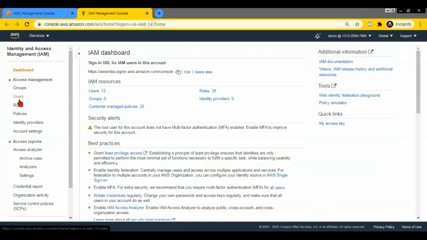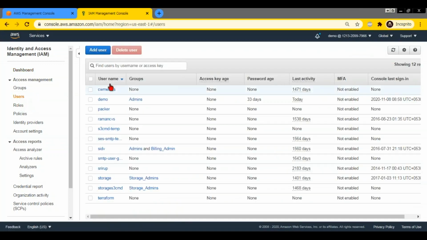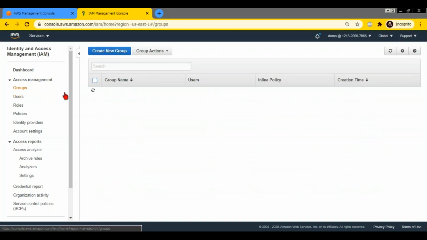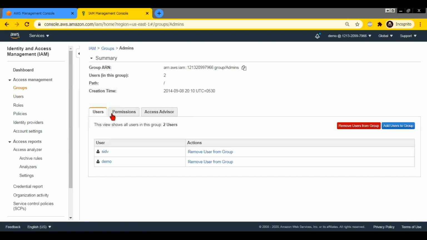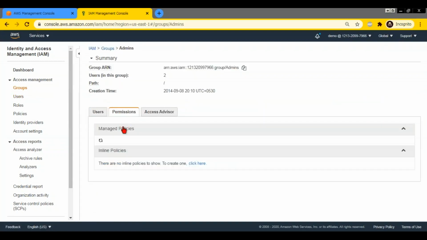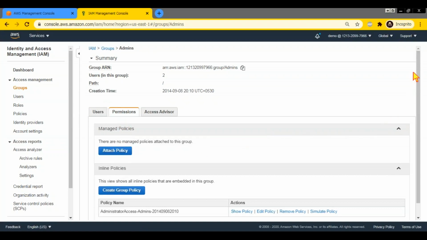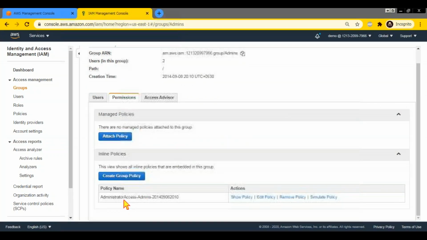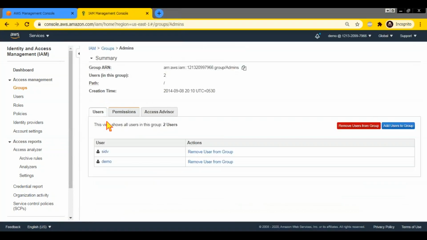So for example, here if I go, I have the users. So here you see I have a lot of users. I have a user called demo, right? And I have a group called admin, right? For this admin group, I have given full permissions. I've given administrator access for that. So everybody in this group will get the full permission. There are two users in this group, and they have full permissions like that.